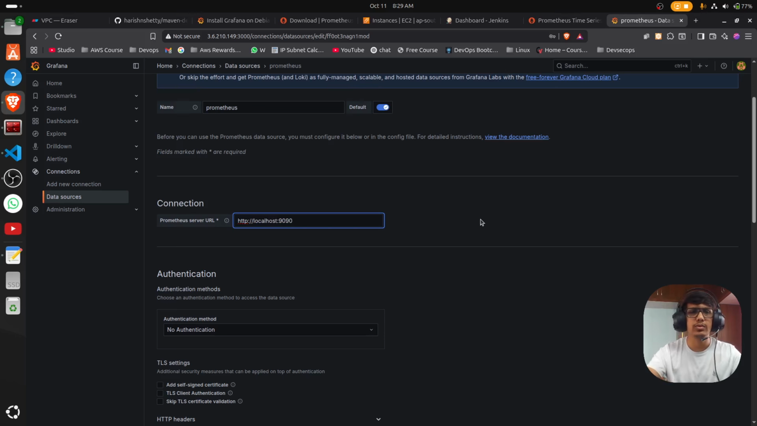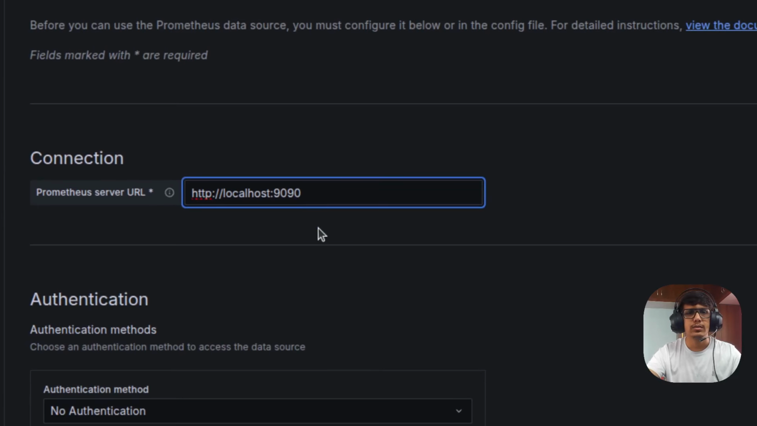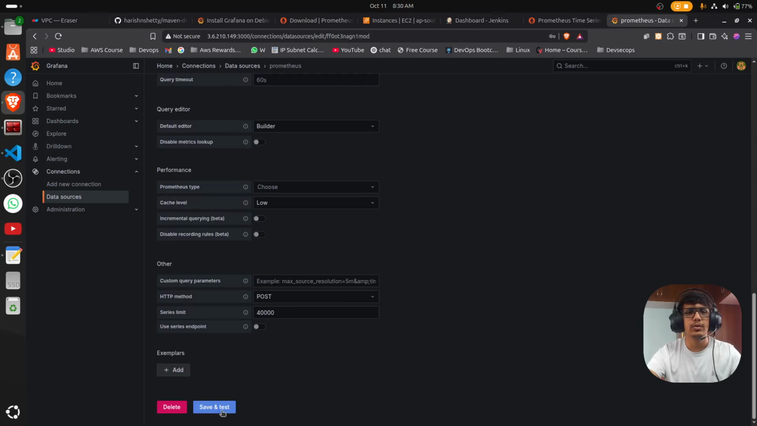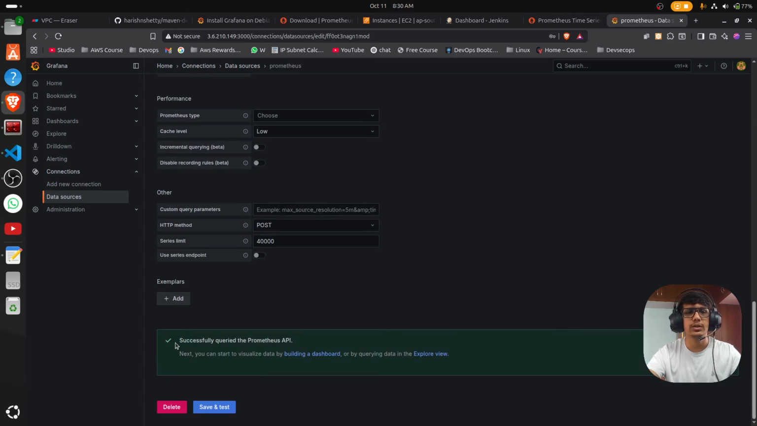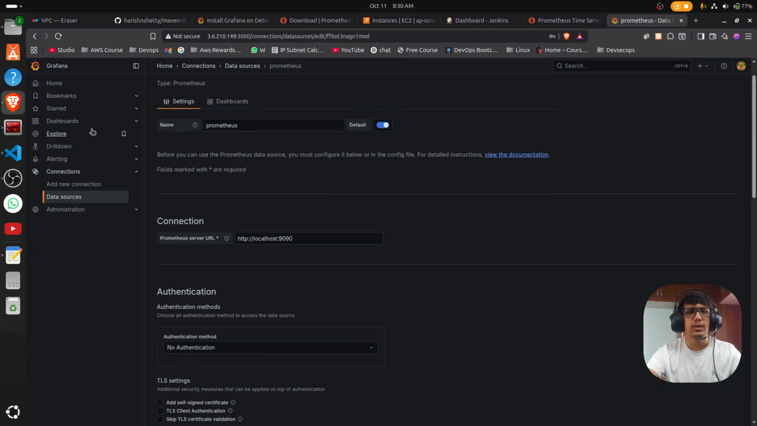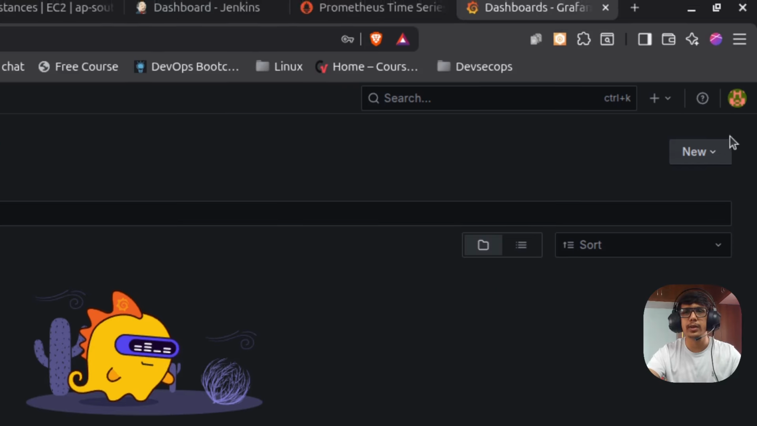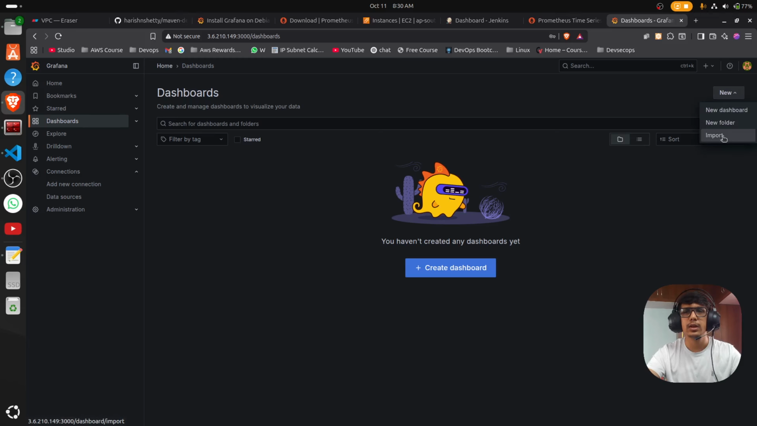Otherwise, let's give localhost because it saves the data. Make sure you give one like this and click on save and test. So it successfully queried the Prometheus API, right? Save and test. Click on the dashboard. Here at the top you will get the new, and at the top you will get here import.